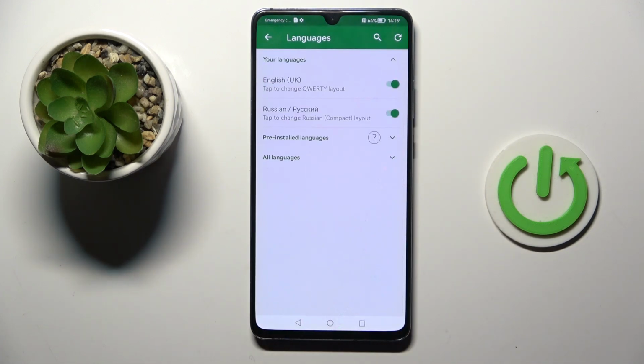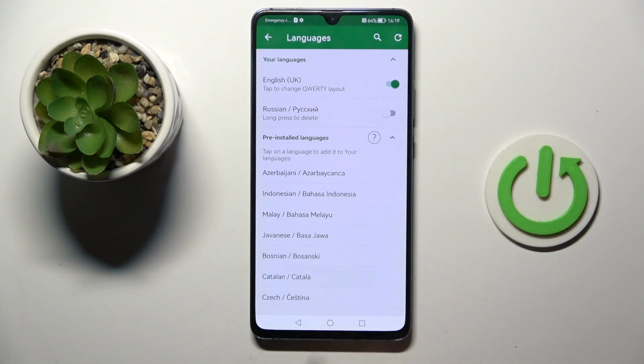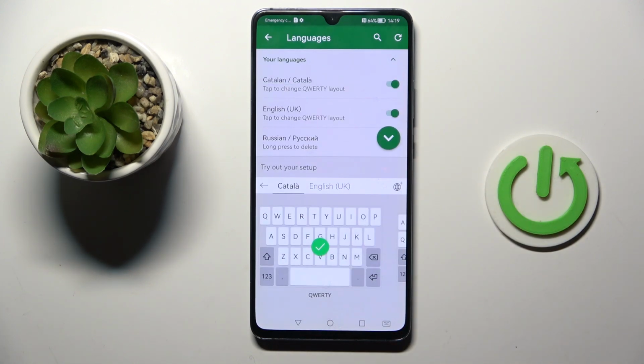Here, select the language that you want to add. You can unmark some language that you currently have, then select the language that you want to use, and that's it. As you can see, it is applied.